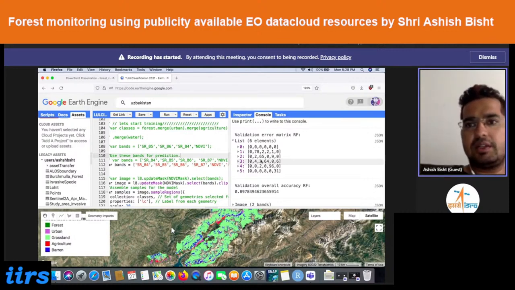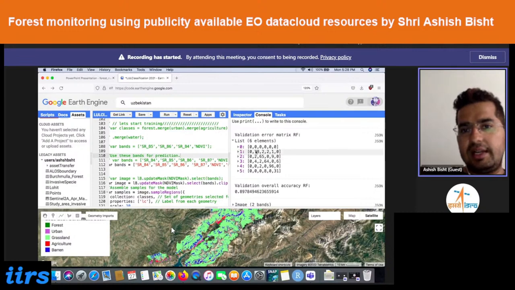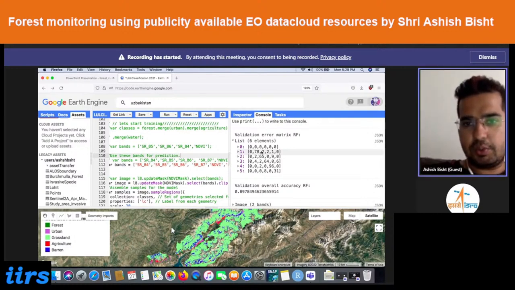We'll just have a look at the trained classifier. So what the trained classifier did, it assigned 78 sample points to the forest class, which is correct. One is forest. So if you just for a moment forget about this zero row here, and just focus on this, forest has 78 points classified into forest, which is correct, but 2 points classified into urban, 2 sample points classified into grasslands, 1 into agriculture, and 0.